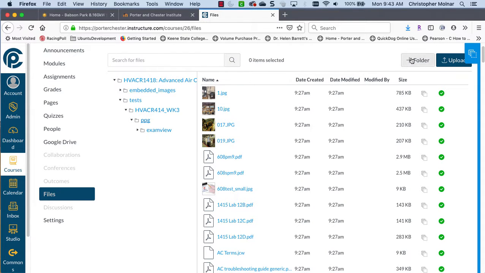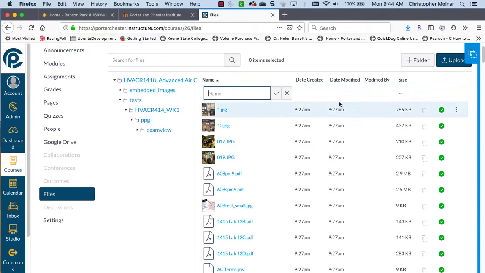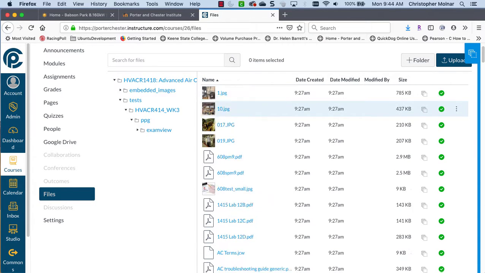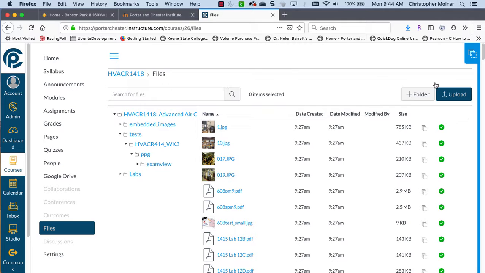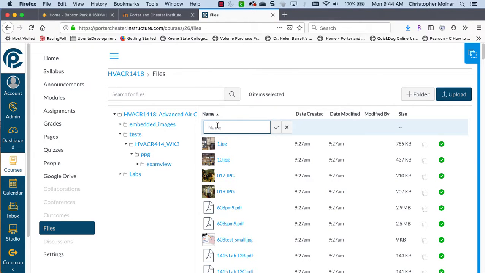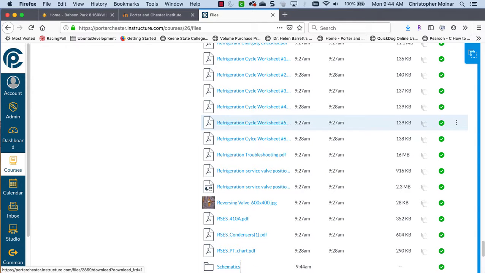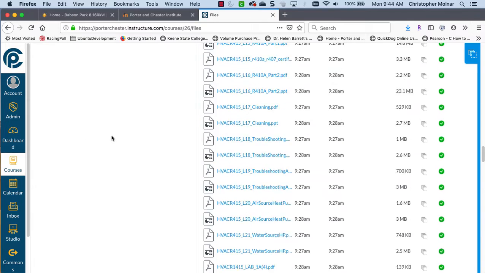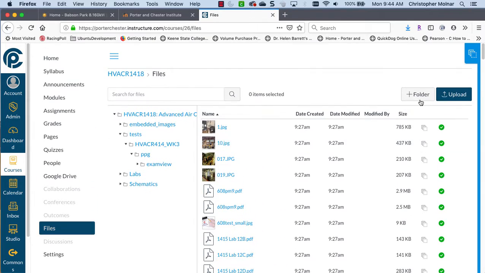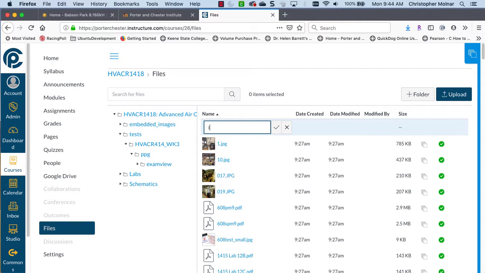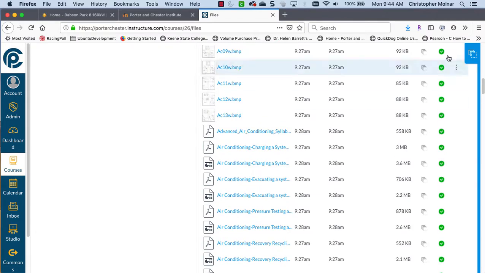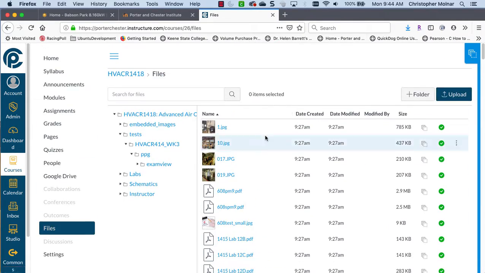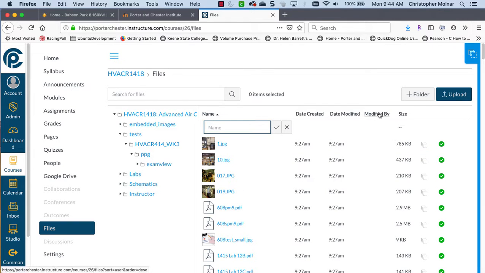So I'm going to click on the plus folder over here, and I'm going to add a folder called Labs. Then I'm going to come back up. I'm going to add a folder called Schematics. Then I'm going to come back up again, and I'm going to add a folder called Instructor. The reason we're doing this is because we need to separate these out into various things. And I want to add a folder called Handouts as well.